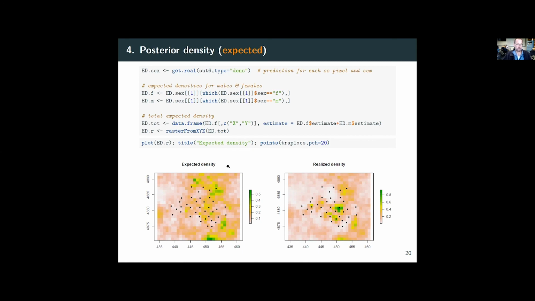It looks like here the plots aren't broken down by male and female. This is the expected density of both males and females together, and that's shown in comparison to the realized density map, which we showed on the previous page. But what you could do is take just the male and female expected densities, make plots of those, and possibly observe differences in how males and females are distributed in the population.